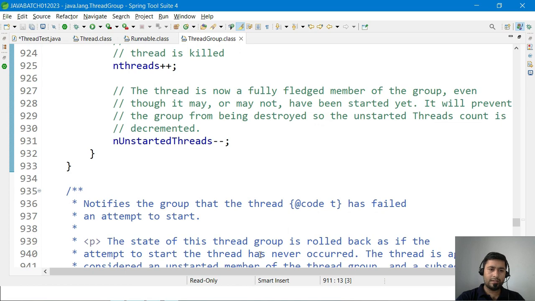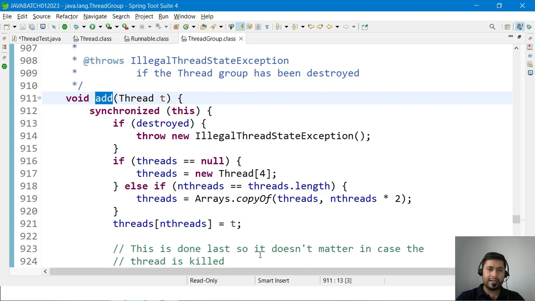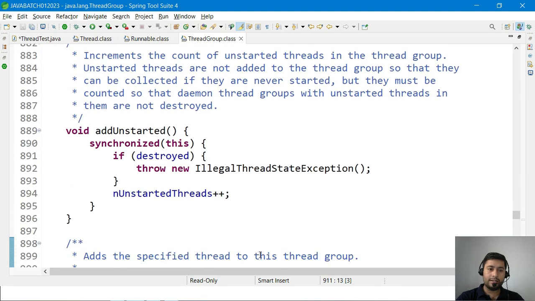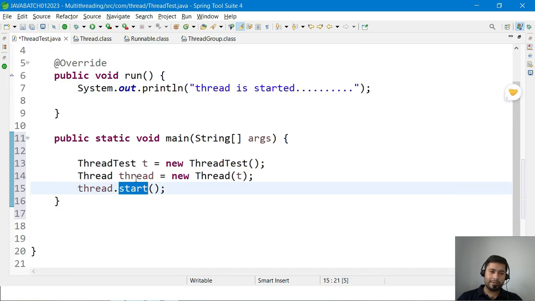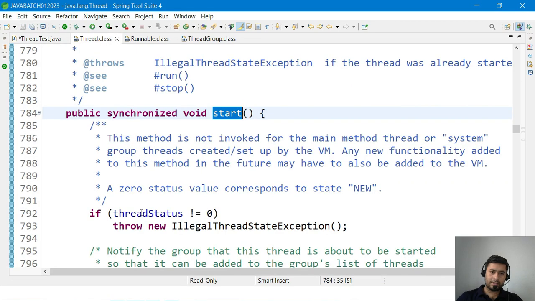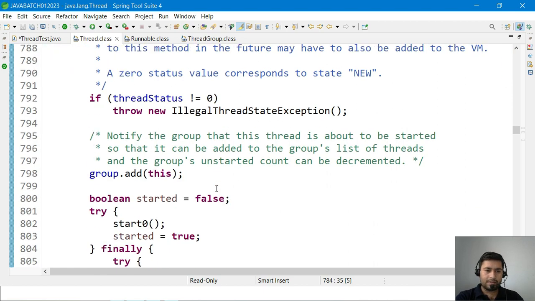This is the logic they retain, but I need to see where it calls the run method. How is it calling the run method internally? I need to test it. So this is the threads. Let me open the implementation. It says this method is not invoked for the main method thread or system thread created by the virtual machine. Any functionality added to this method in the future may also have to be added to the Java virtual machine. So I think this method is, or some other method we have, I'm not exactly aware of it.